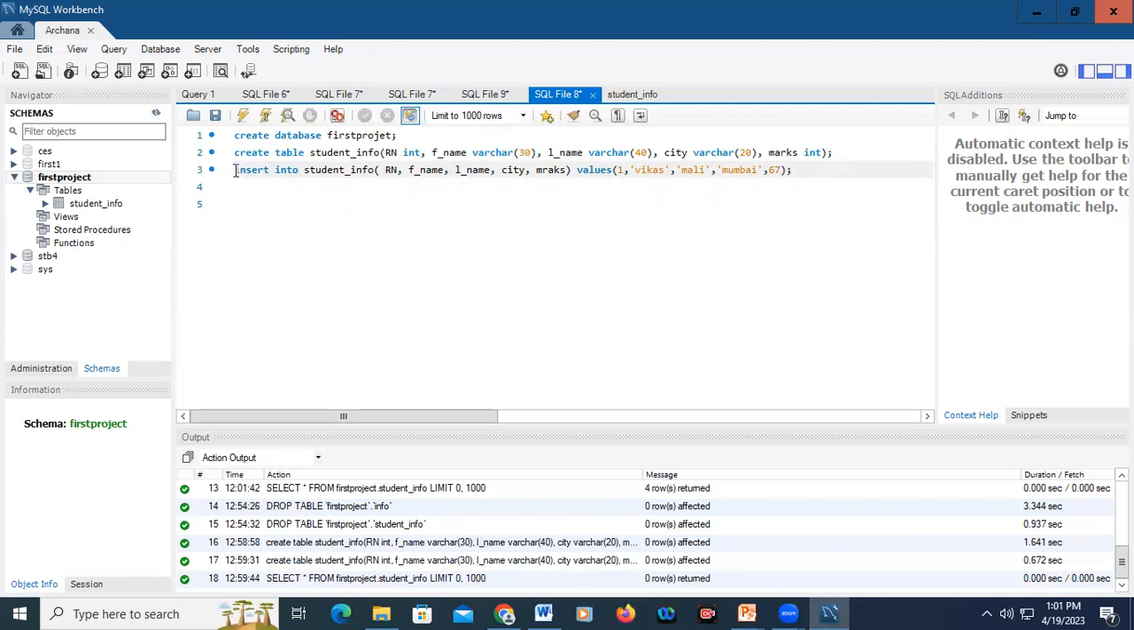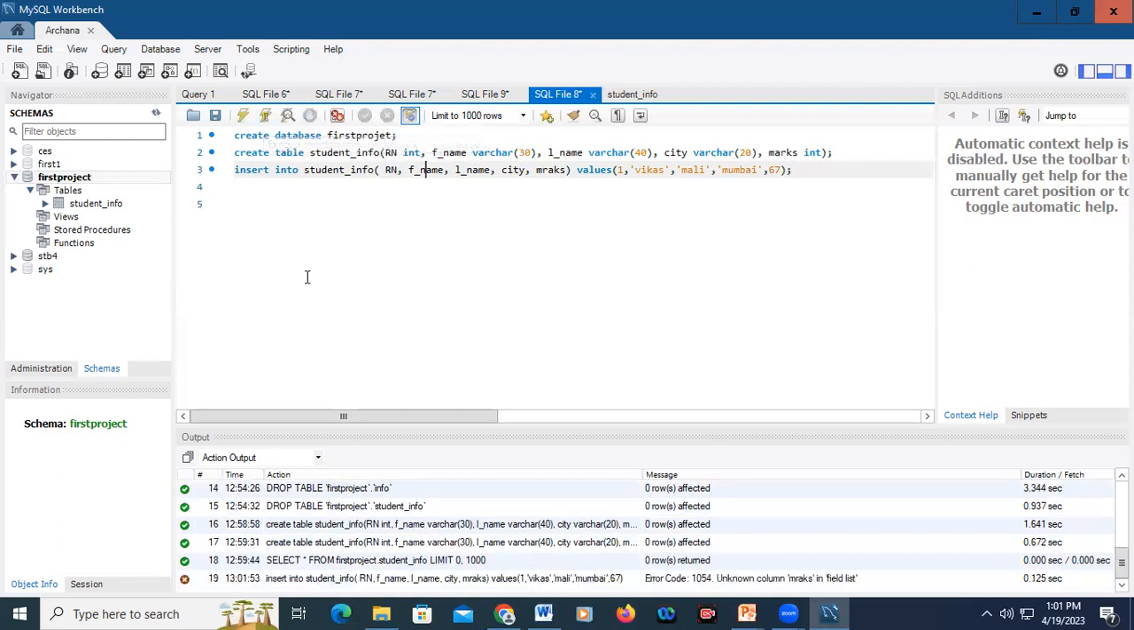We mention over here the keyword insert into, followed by the table name, that is student info. These are the column names mentioned. After that, write down the keyword values and give the values for the corresponding columns. Now we are going to execute this query. The query is given over here.